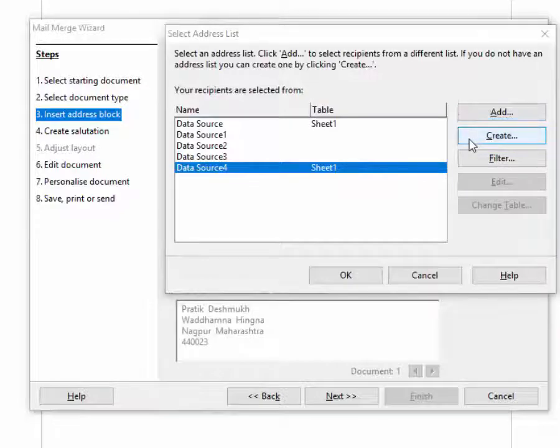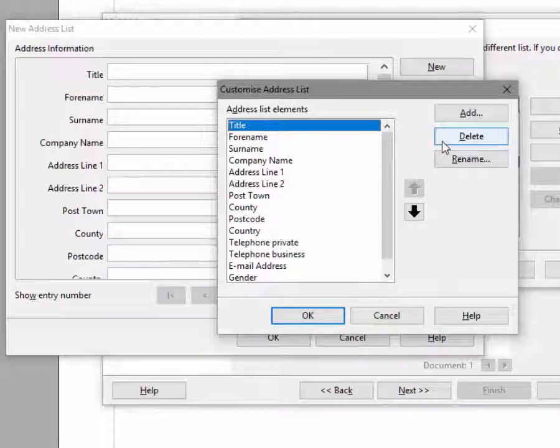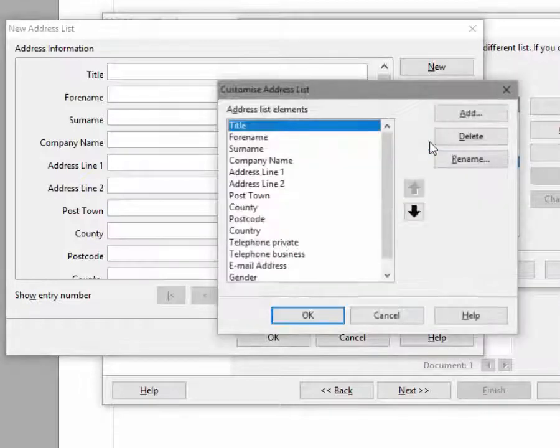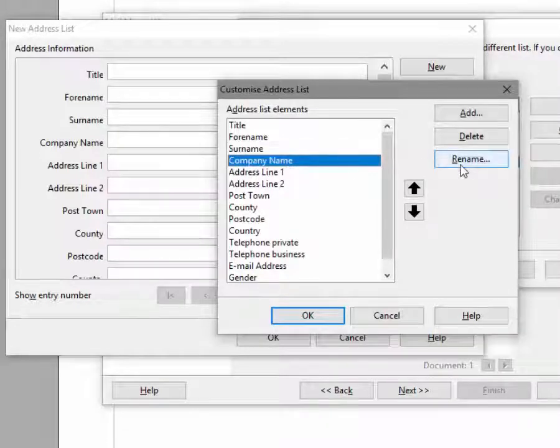If you have not created the data source file previously, then you can click on the Create button. The New Address List dialog box will open. There you will see many predefined fields. We can click on the Customize button. The Customize Address List dialog box will open. Here we can add, delete and rename the predefined existing fields.